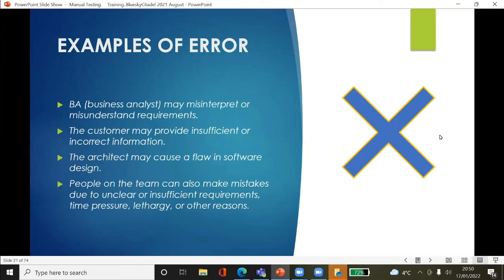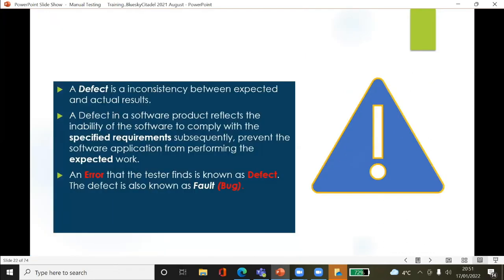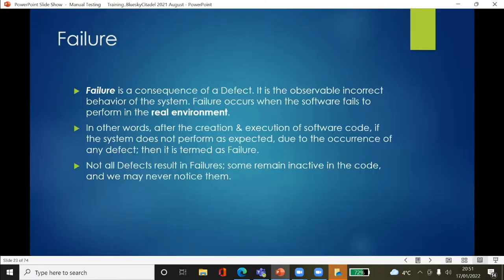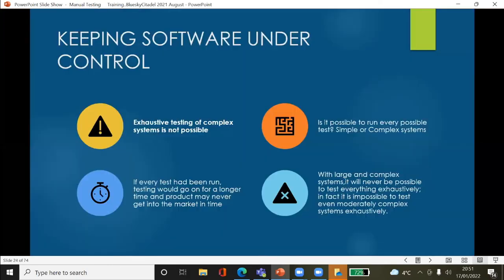So these are examples of error. These are examples of the hierarchy of people who can make an error. It could be the BA, the customers, the architect. It could be the people. It could even be you. Maybe you're tired. It could be anyone. Defect, as I said, is also called failure, the consequences of defect.